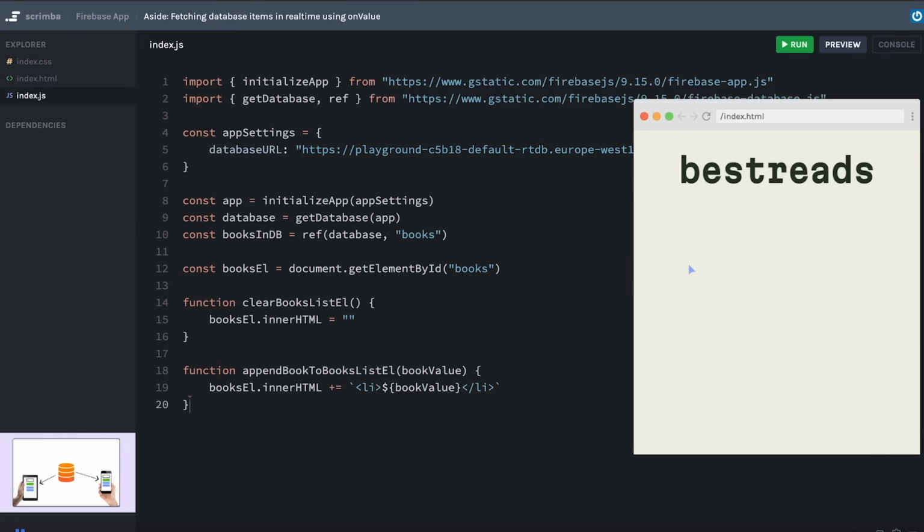Okay, now let's have a look at the app that I've got set up here. So this app is called Best Reads, and it's supposed to show your favorite books right under here. Now I've already gone ahead and written the HTML, CSS, and most of the JavaScript for it already. Now before we start adding any code here, I want to show you how you can add data to the database through the Firebase console.